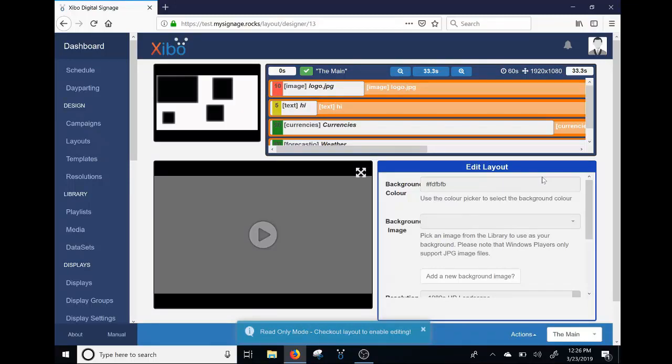Hi everybody. Today I just wanted to show you the new changes to the Xibo layout designer. The first thing you'll notice is that it starts off in read-only mode, and before you can make any changes you need to check out your layout.